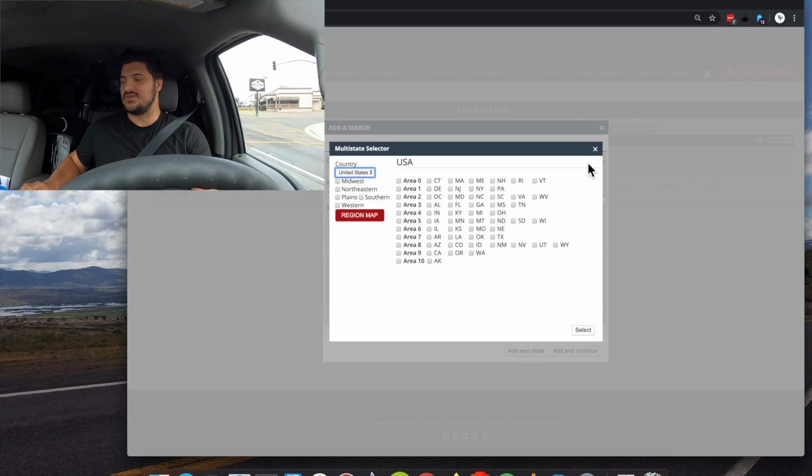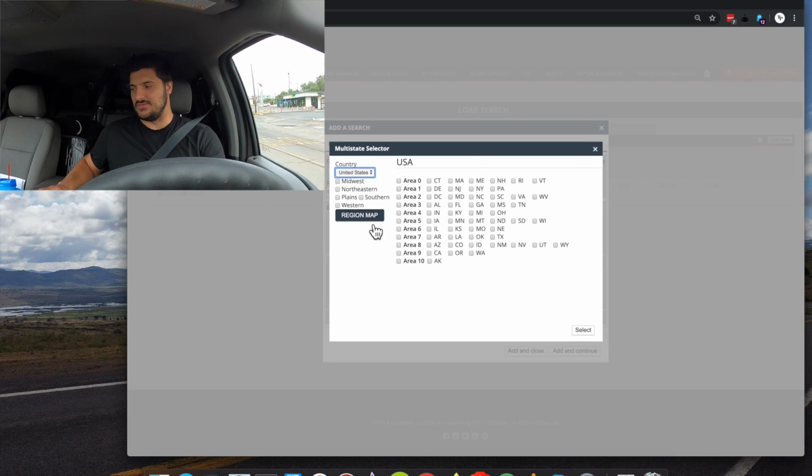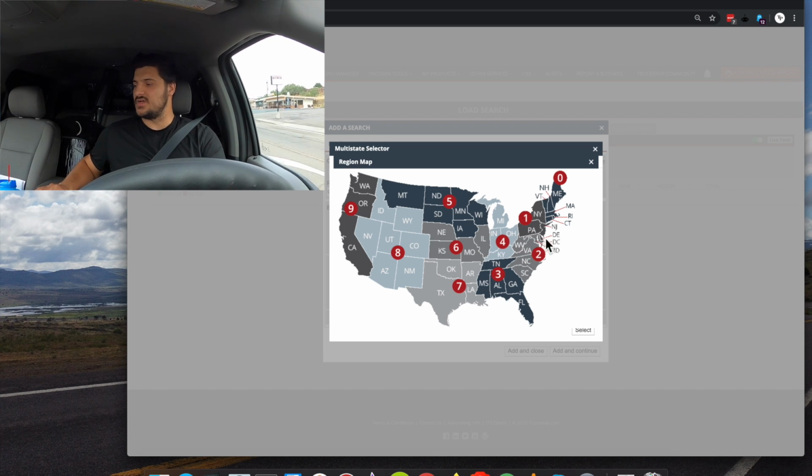I guess I've just been doing this long enough that I know most of the loads will pop out anyway, so it's okay. But yeah, you can definitely select multiple states, and the way you do that is you click this multi-state button right here. You see this multi-state? You click that, this thing pops up, you select the states. Sometimes it's hard to see where it is, so you can select this and do it by zones as well.